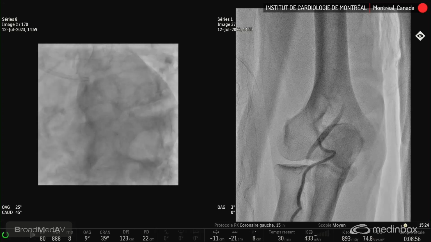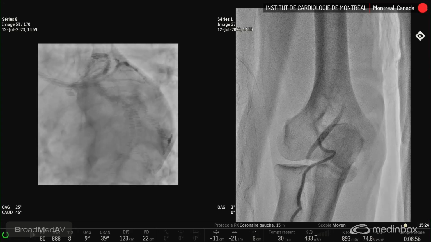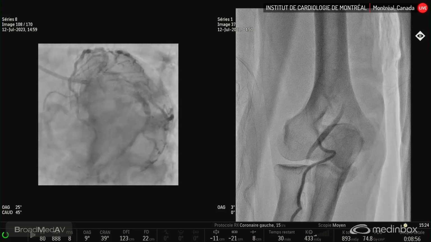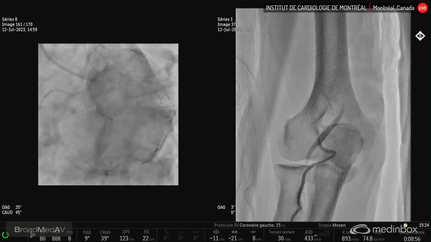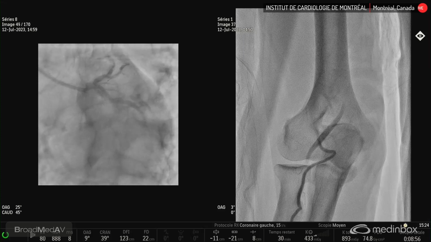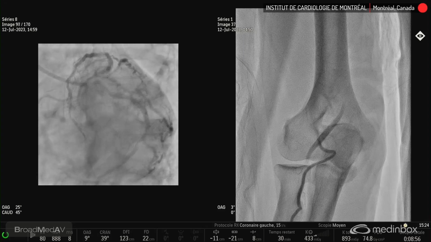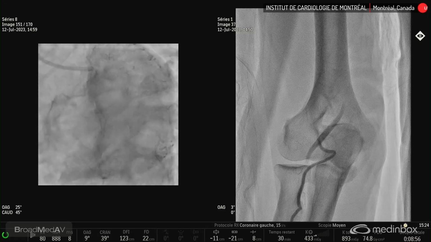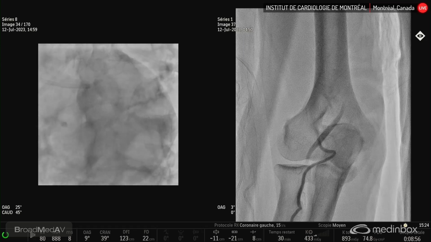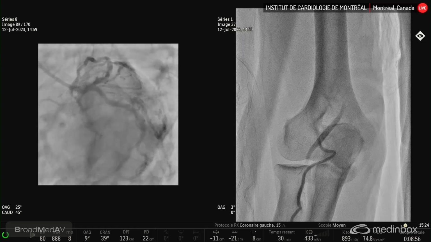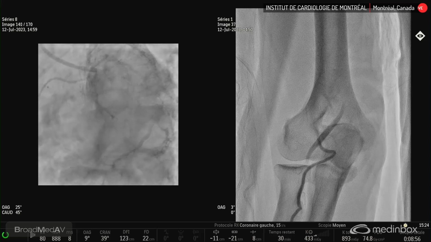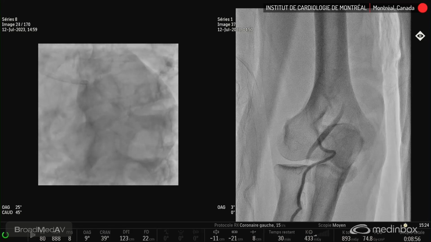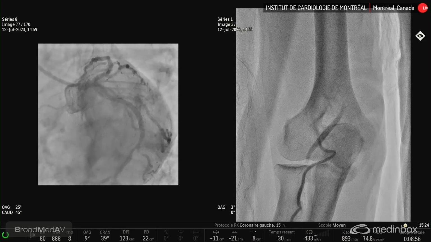So our evaluation is that most of these lesions would be more than 70% angiographically speaking by eyeballing. So we would perform immediate angioplasty of the LAD and diagonal and the distal marginal. But we would also evaluate the major marginal branch by physiology if we can, because it is not necessarily 70%.